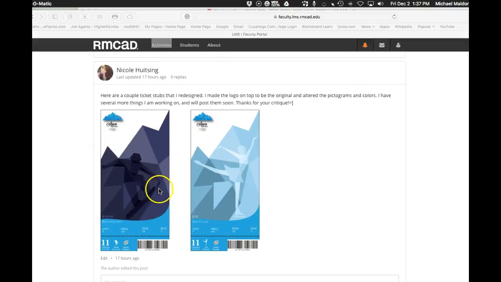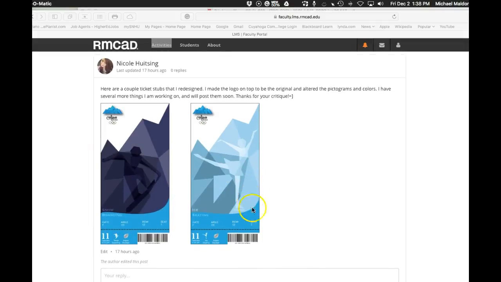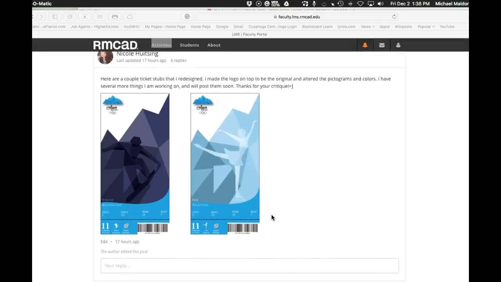The pictograms themselves are gorgeous. They might be a little bit large though. Right now it looks like you're trying to feature your pictograms in the ticket as opposed to featuring a ticket with your pictogram on it, if that makes sense.